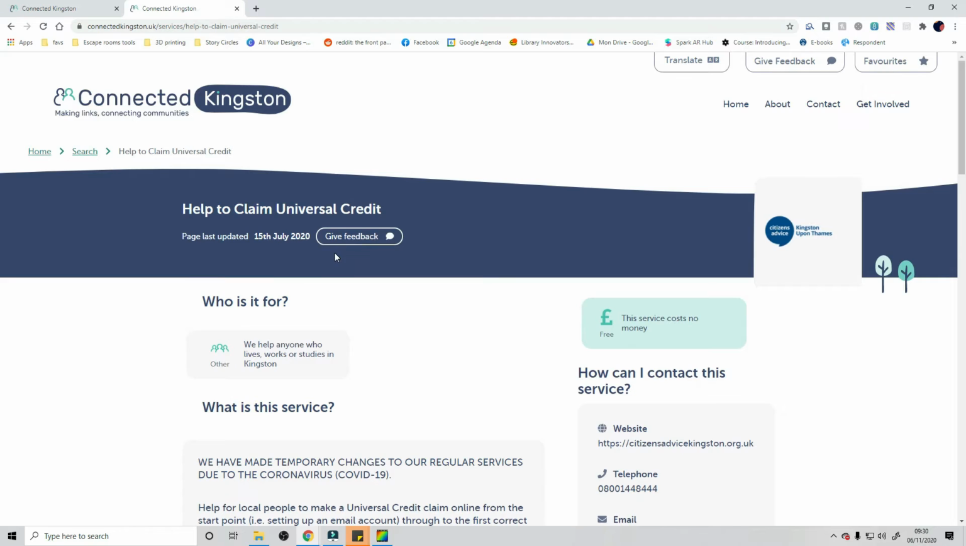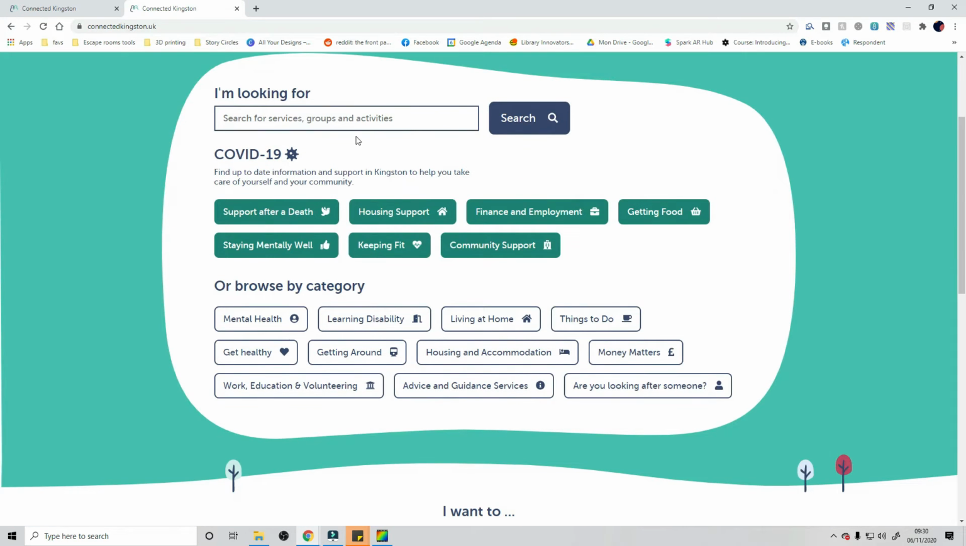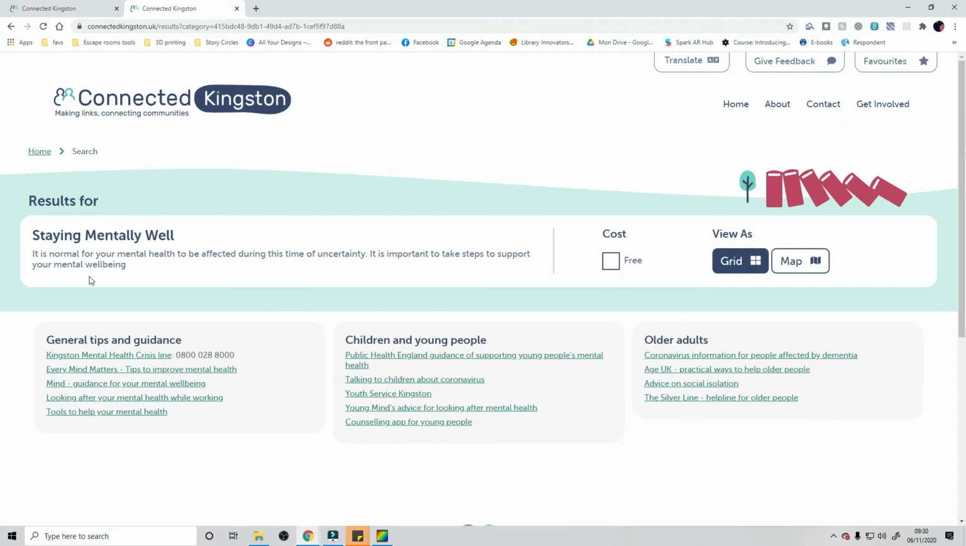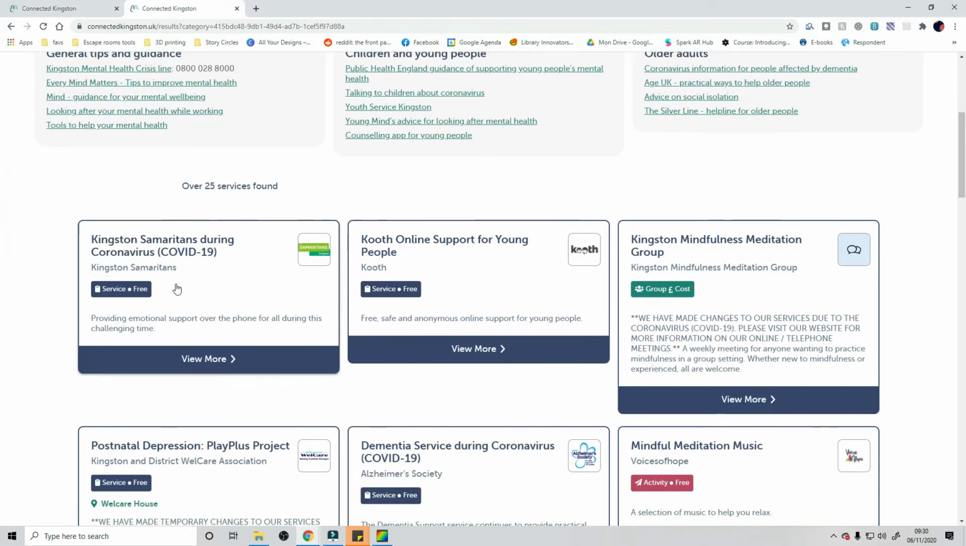So if I just go back to my search by clicking here on search or clicking on the back arrow here, I will get back to the main page. Let's look at something else. Let's look at staying mentally well. So once again, you will have your little guides and the list of services.